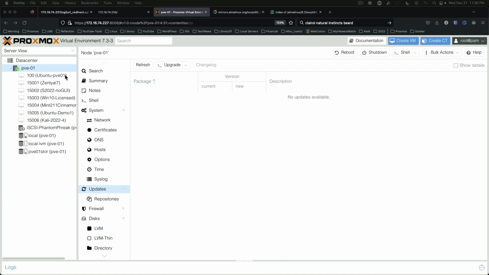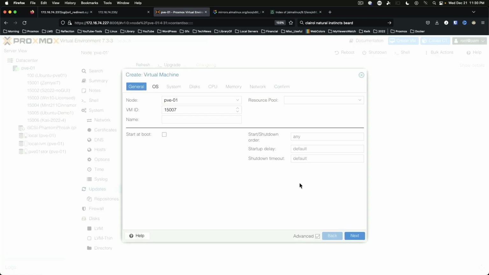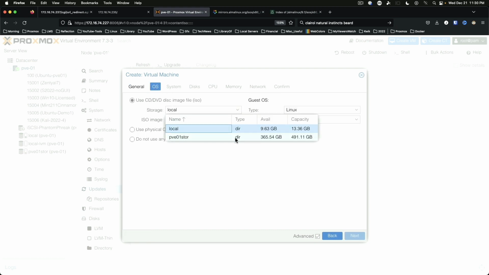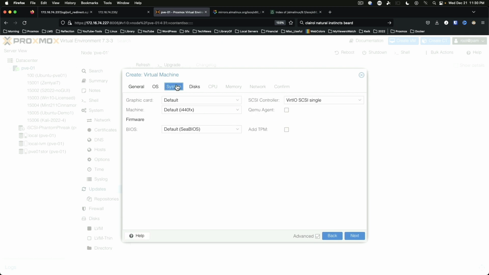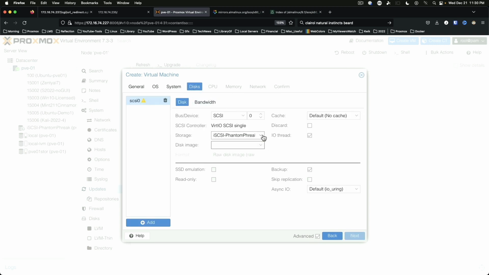All right, so we'll start our virtual machine. 15,007 is fine. We're going to call this AlmaLinux. And the ISO is there. System, I'm going to leave that alone. Disks, we're going to put this on PVE01 store.